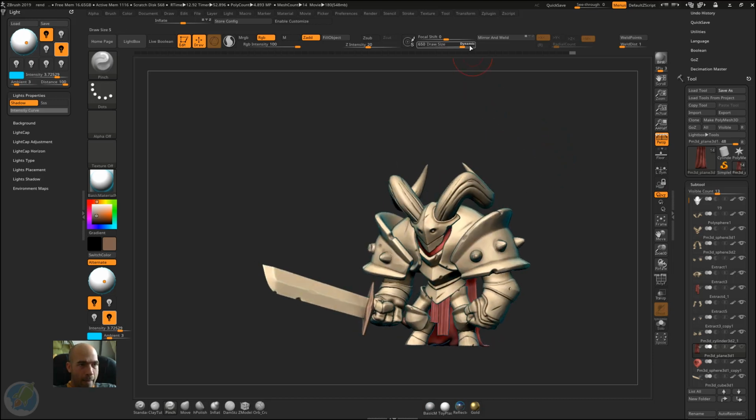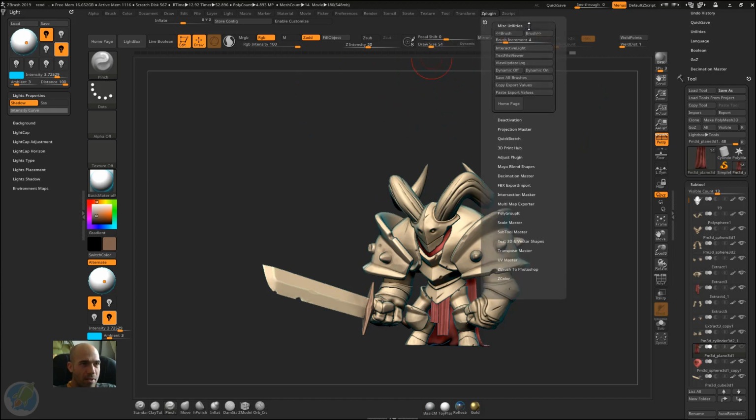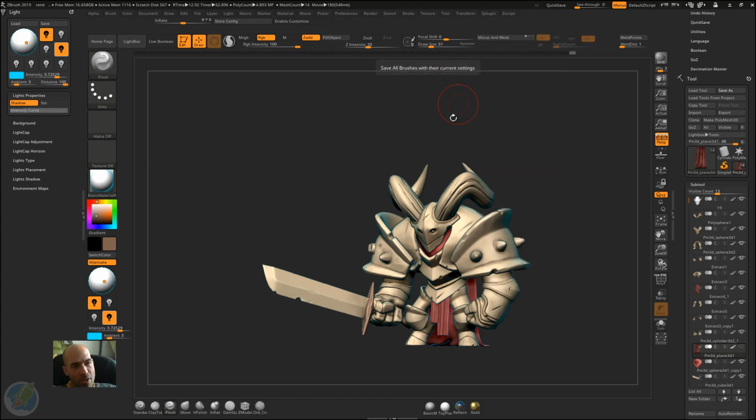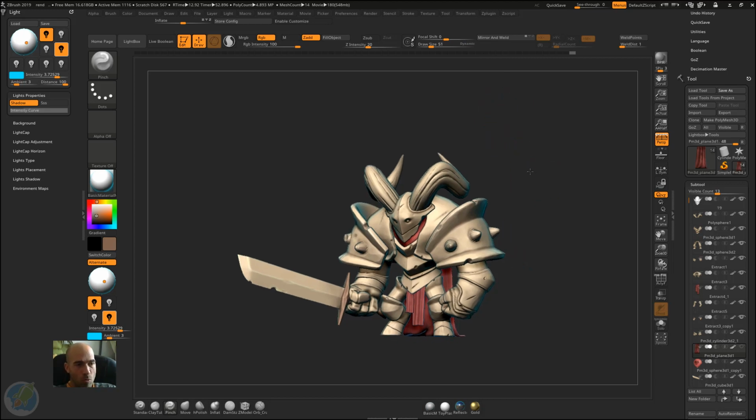I don't like that. I like dynamic to be off. There's a little plugin, I think it's here: dynamic off, dynamic on. I don't think you will have to use the plugin. You just have to disable dynamic manually if you don't want to work with dynamic.